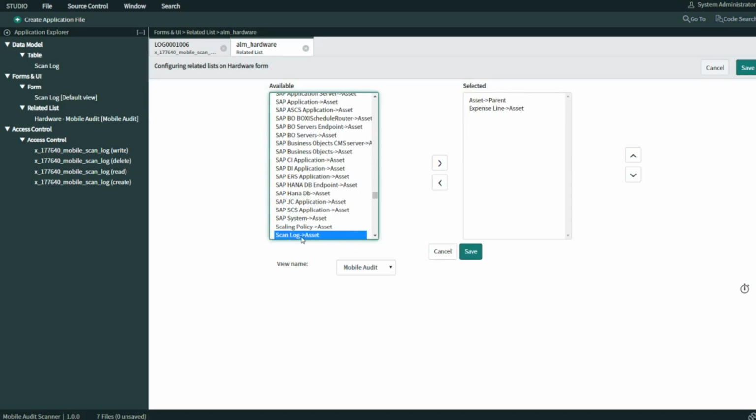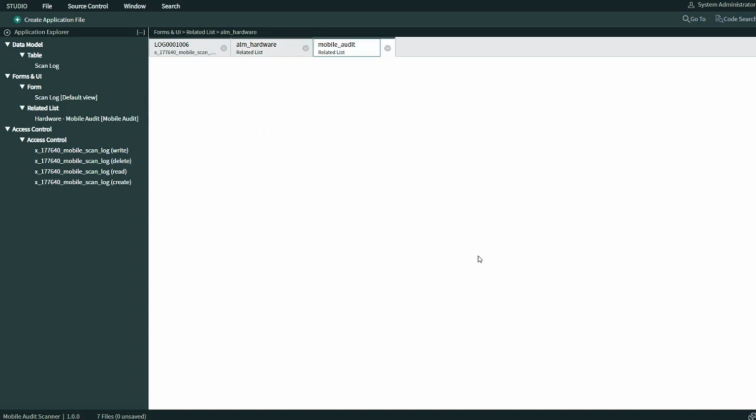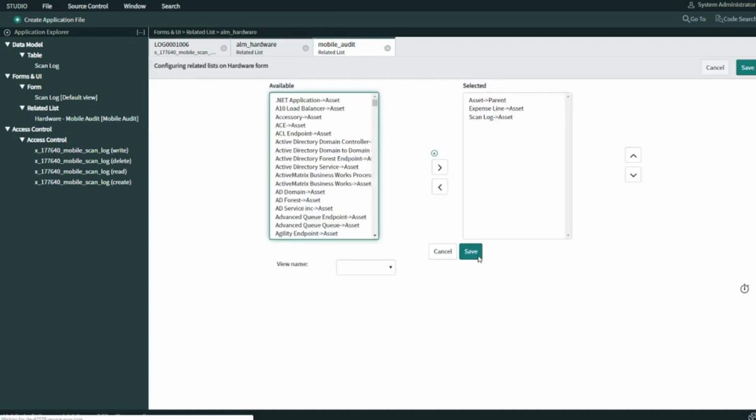then go ahead and move over scan logs, hit save, and that's as easy as it is to make a related list.